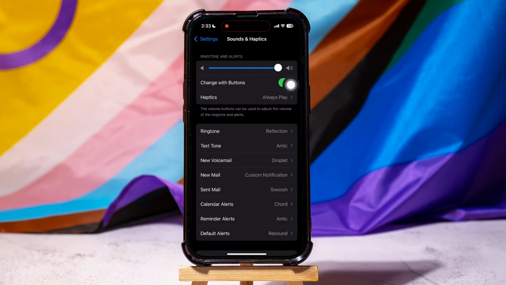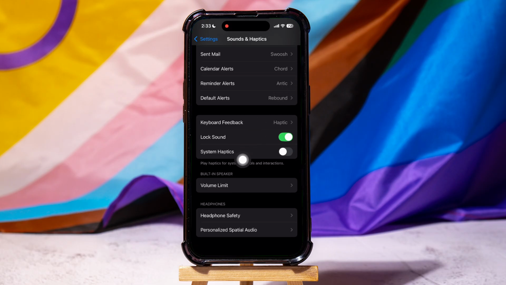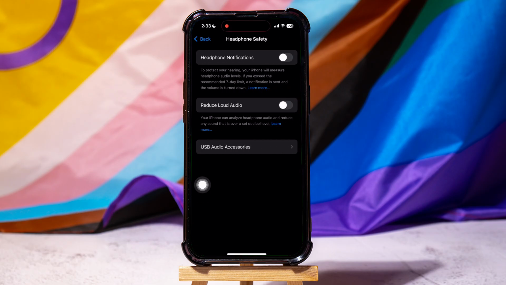For more advanced settings, scroll further down and tap on Headphone Safety. Here you can manage settings like Reduce Loud Audio to protect your hearing. Following these steps, you can easily check your iPhone sound quality.